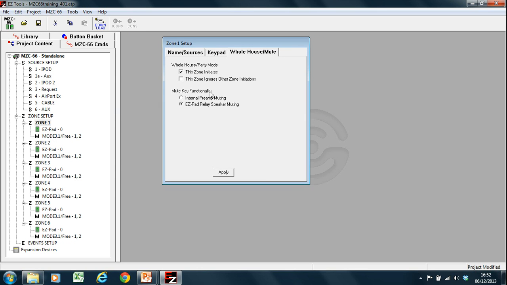when we select a source in party mode, so we do a long press on a source, the zone initiates party mode in zone 1. So say this was the kitchen and I did a long press on a source, whatever we're listening to in the kitchen will now be audible in every room. If I deselected this, the functionality would no longer be present on the keypad in the kitchen, which means the keypad in the kitchen could not put the entire house into party mode.